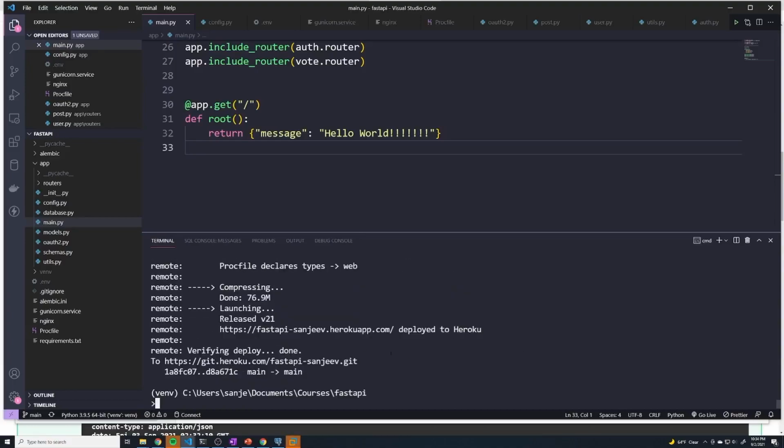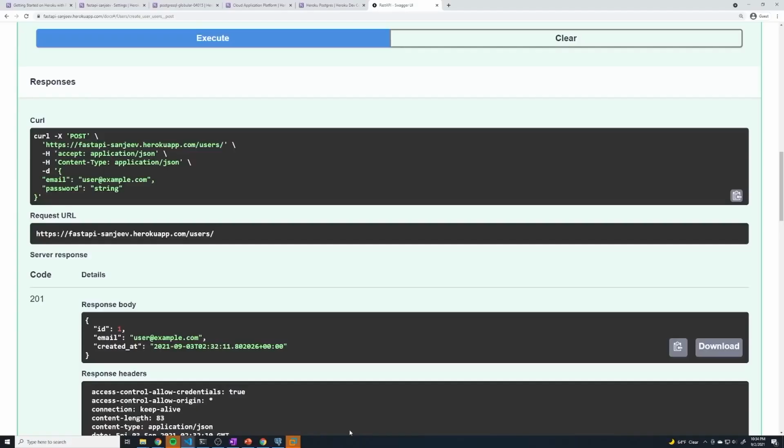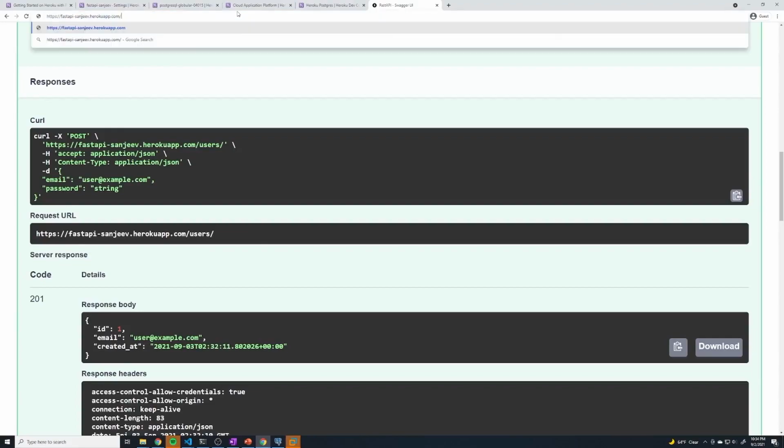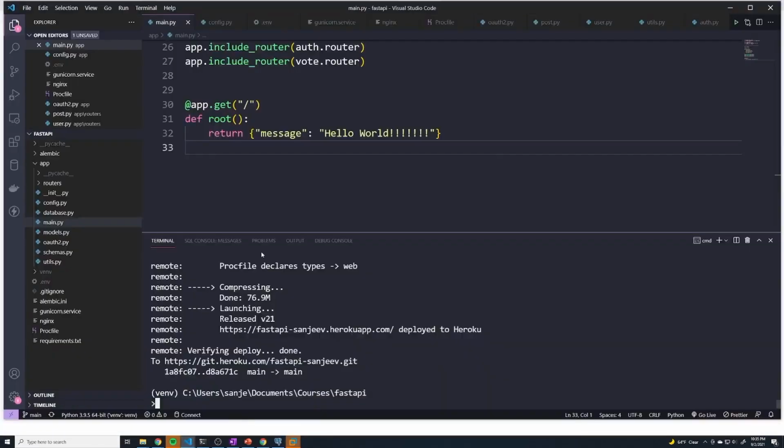All right, and so that's pushed out now. And if we go back to our application, I'm going to go back to the root URL, and we can see that we now have the extra exclamation points. So we have successfully pushed out our changes. All it took was just one simple command.